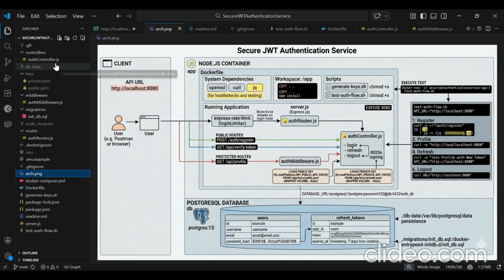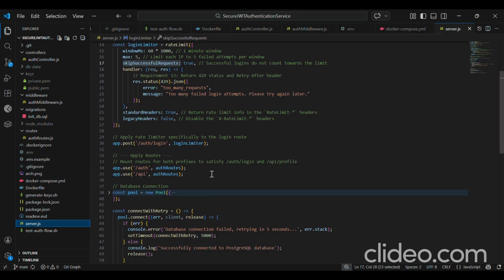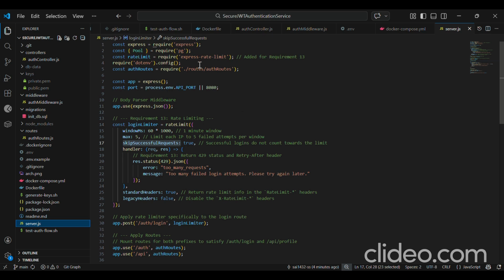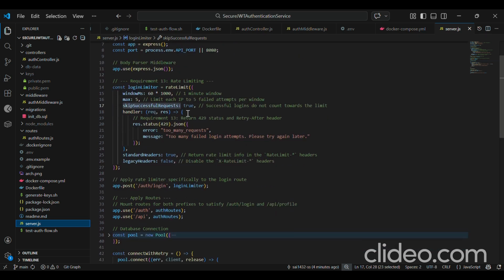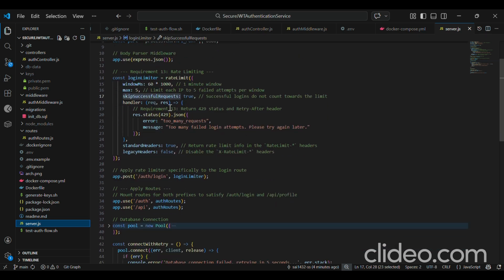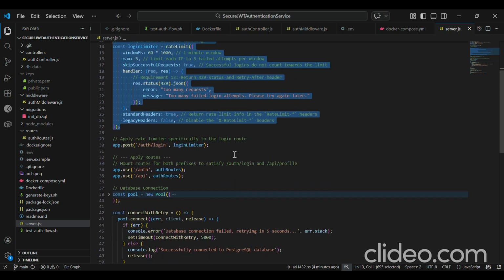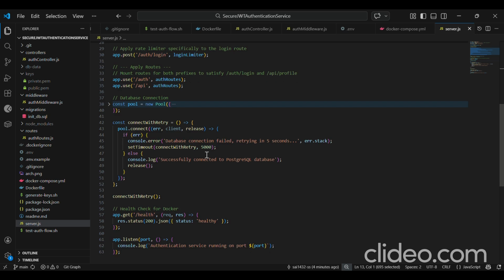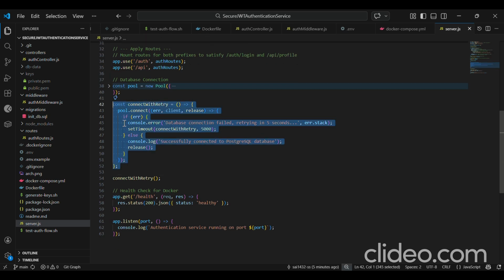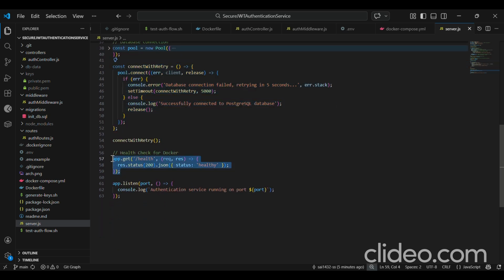Coming to the file structure, I have used server.js as the main entry point, which uses Express and rate limiting that allows only 5 failed API calls per minute, and also the database connection code and a health check. My app is running on port 8080.